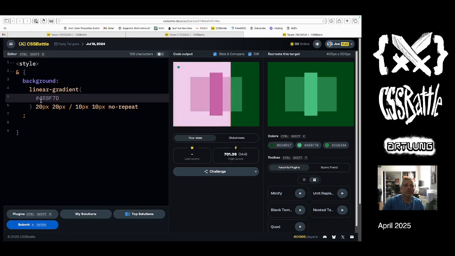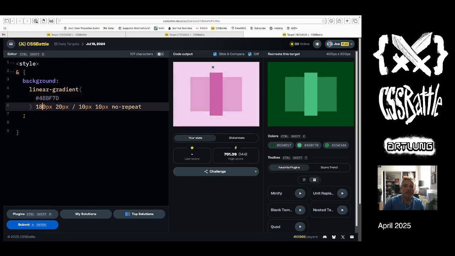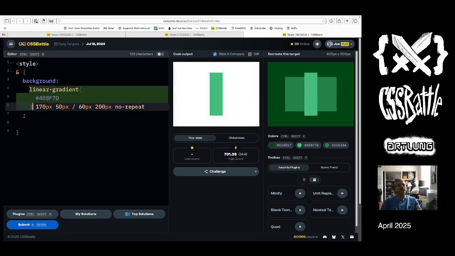So if I move him over, say 180, 170, and then down 50, and then give him a width of 100, 70, 60, and then a height 80, 130, 200, 200. There it is. That's a bar. So that's a weird linear gradient, and with a no repeat, you get that for free.